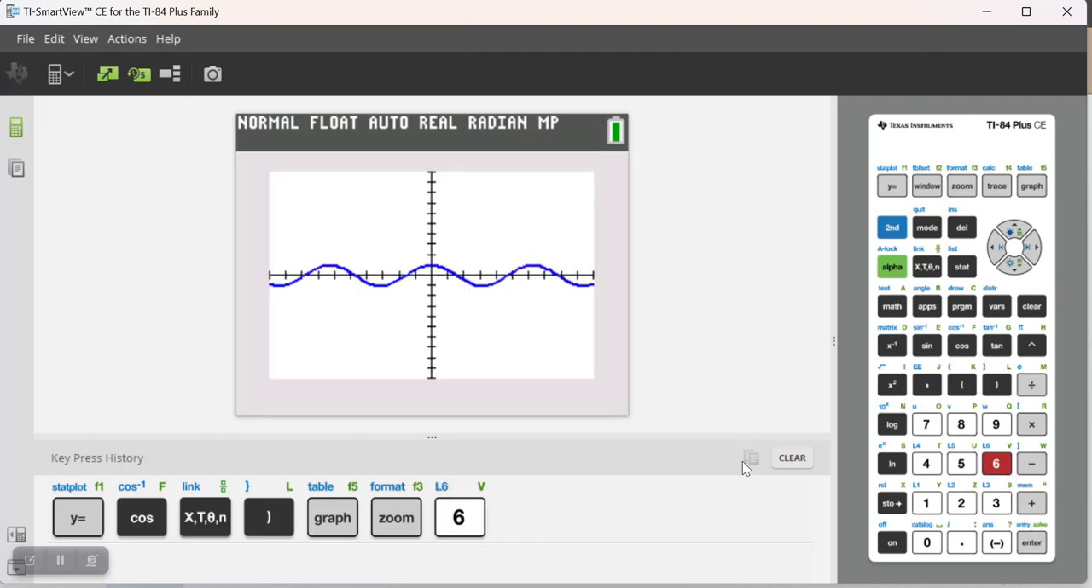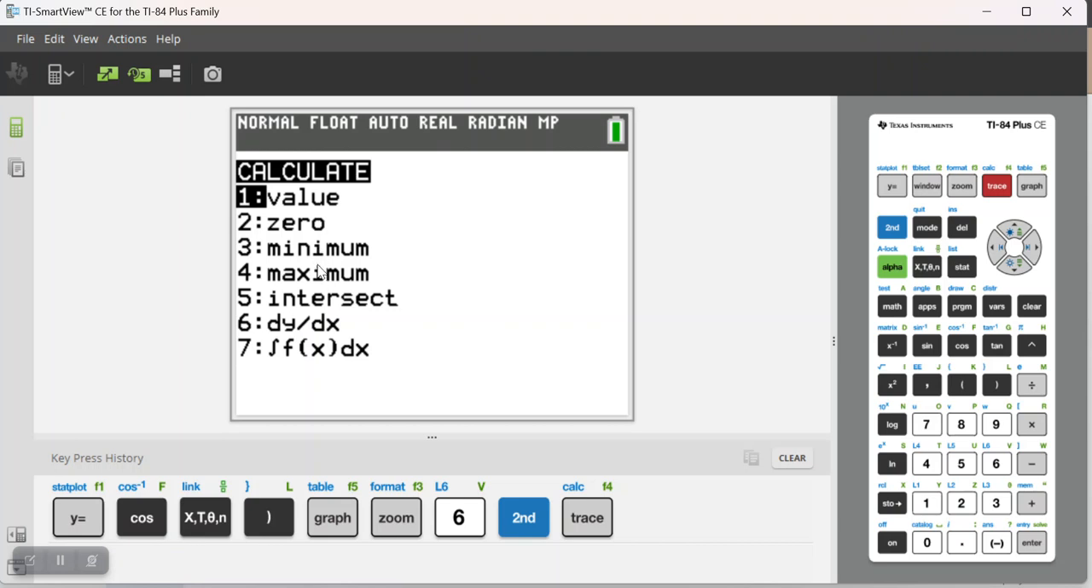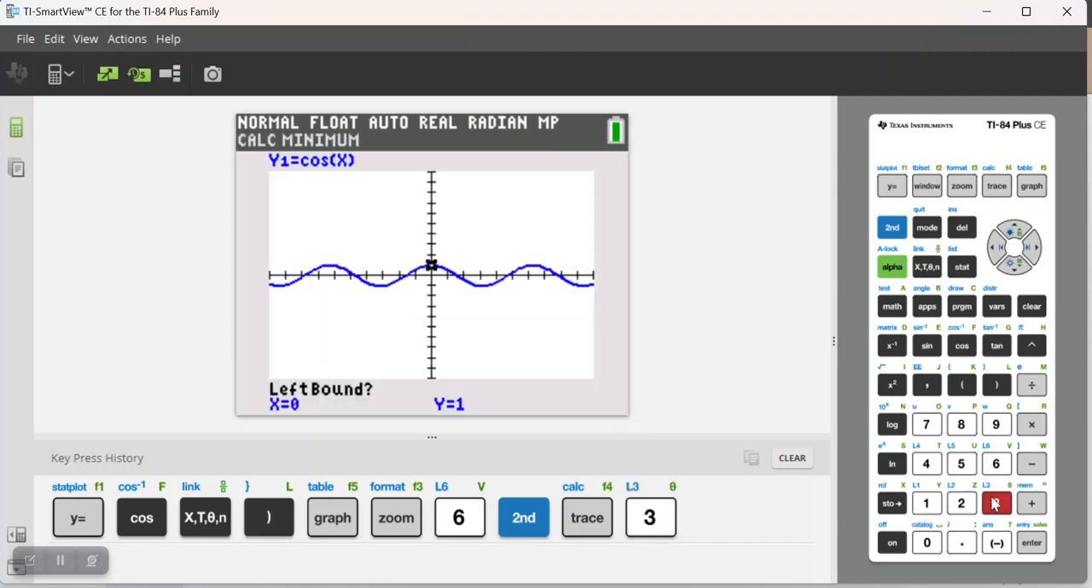All right, so in order to identify a maximum and minimum from a graph, if I go to second and then trace on this one, I get the calc features, so calculating different features of the graph. And I can choose either minimum or maximum. I'll show minimum first, so we'll go 3.